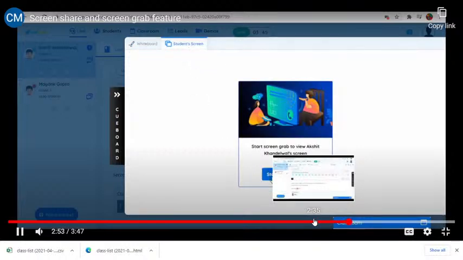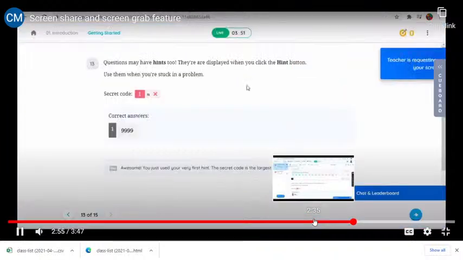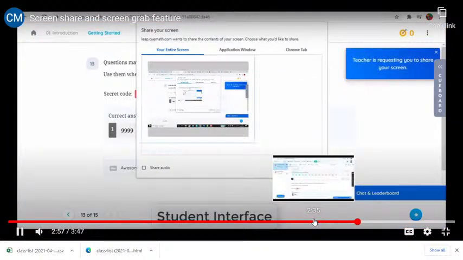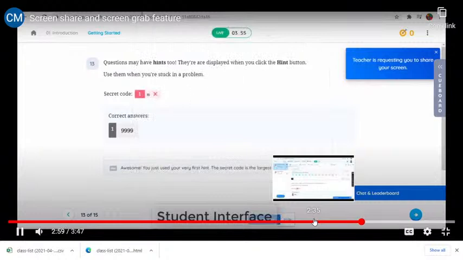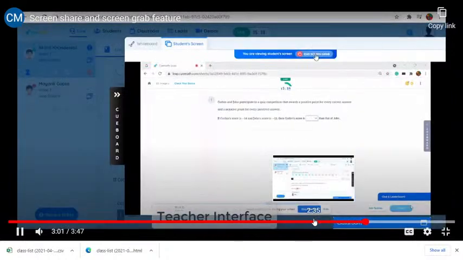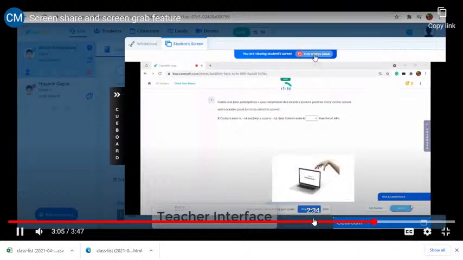Clicking on Start Screen Grab sends a request to the student to share their screen. Only when the student approves sharing, you will see their screen in this tab. On the teacher interface, the teacher can end the screen grab by clicking End Screen Grab.